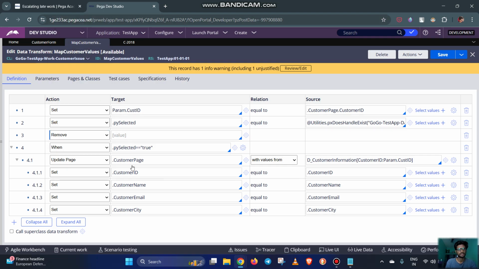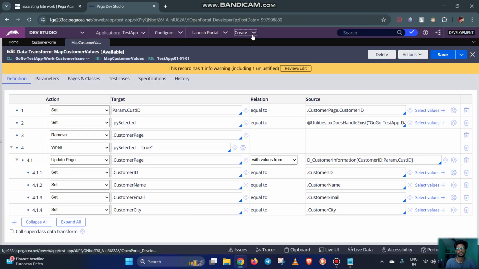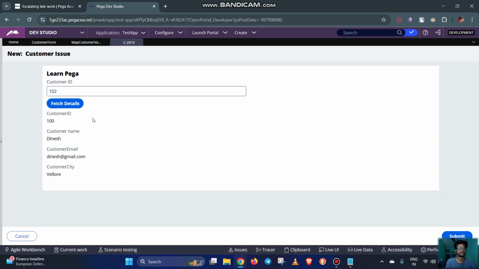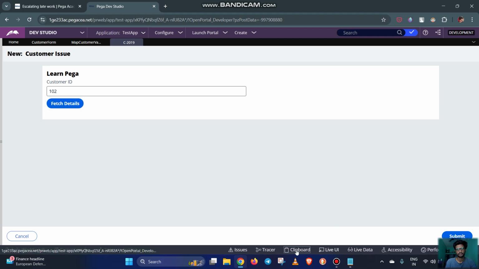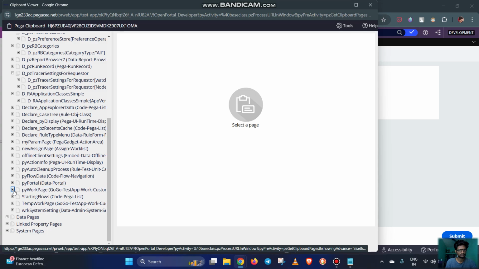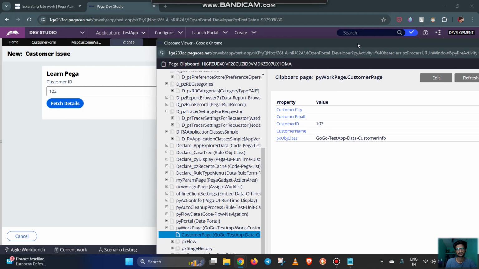We have a remove option, right? So we just remove this page and we'll check now how it's working. Just close everything. Okay, I'll just enter 100 here. Fetch details, good. 102. Let me open the clipboard. Yeah, so only the detail that you entered is there, right? Other details are not there.